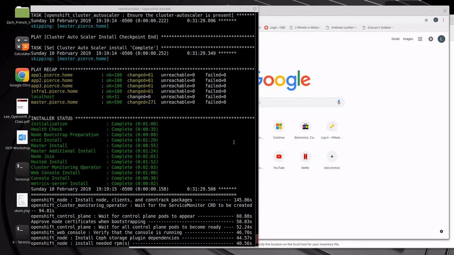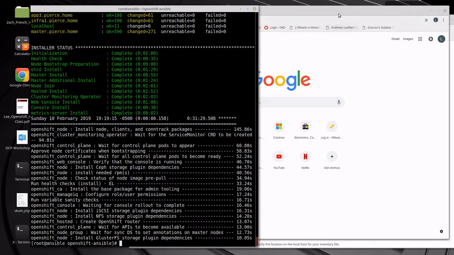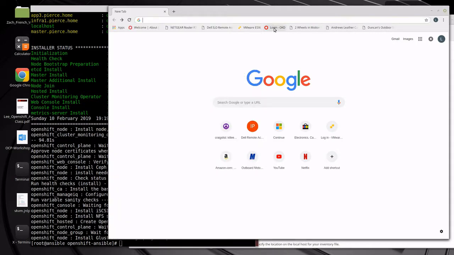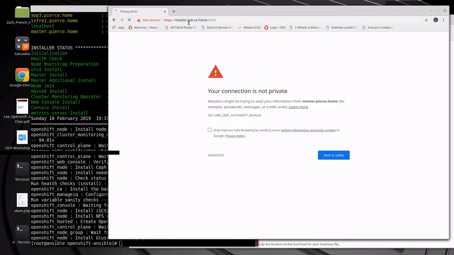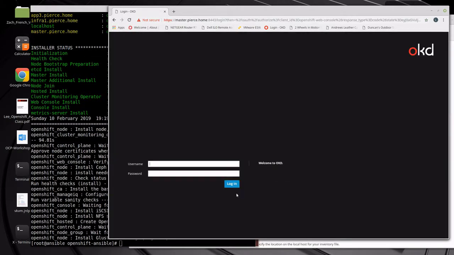Guys, so the installer took a little time. Looks like it says it took about 30 minutes, and as you can see, it shows that it installed everything correctly. So we're going to go to a web browser, and I have a link here, but you go to master.pierce.home:8443. So that's trying to go to my master node, and this is kind of normal, so you do advanced, proceed, and here we have our login.